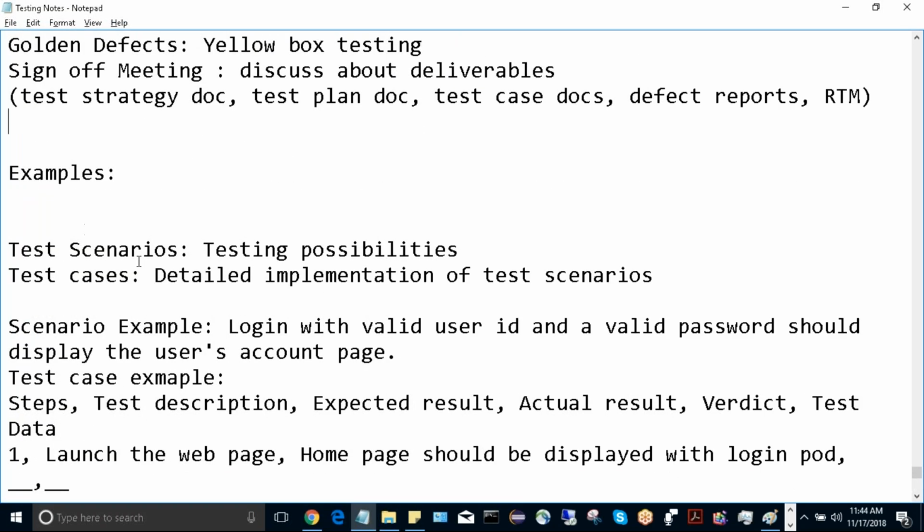So we have seen some, right? Test scenarios means testing possibilities. What are the different testing possibilities? You have to state in one word. So that's the interrogation. What are the test scenarios? These are like testing possibilities. Okay. And test cases, what are the test cases? They are the detailed implementation of test scenarios, detailed, elaborated fashion, step-by-step manner. Okay. So this is what you have to say.